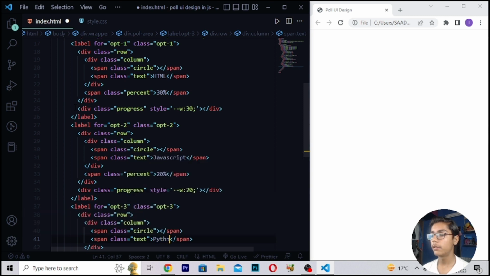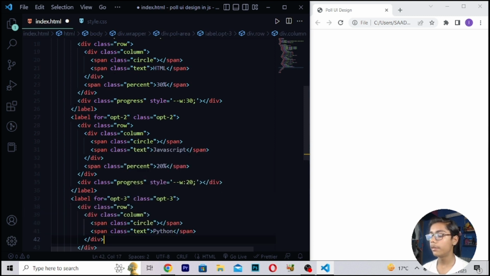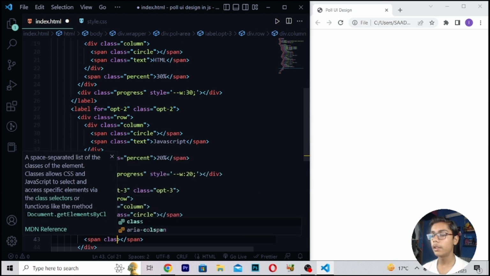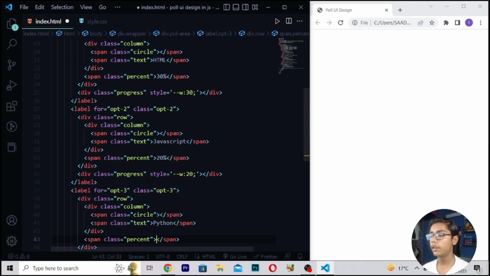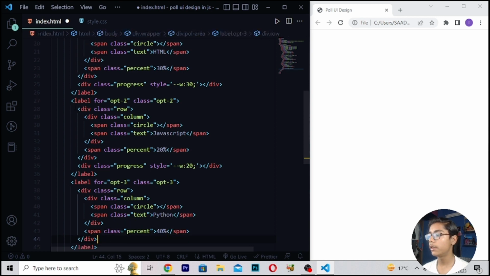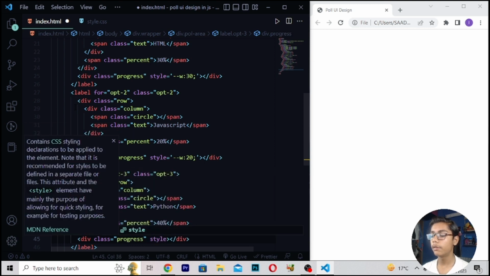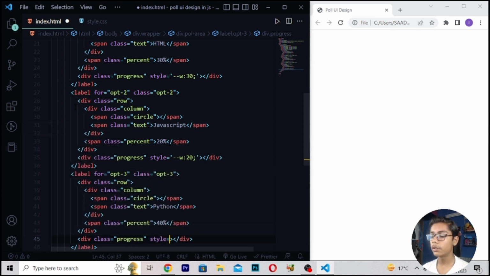Then I will be writing here span class text, then I'll be writing here python like this. Then when you've written this, here I'll be writing span, and then in class I'll be writing here percent, then here I'll be writing 40%, right here div class progress, so here I'll be writing this, then right here style is equals to, and then you have to just write here w, and here you have to write 40 like this.